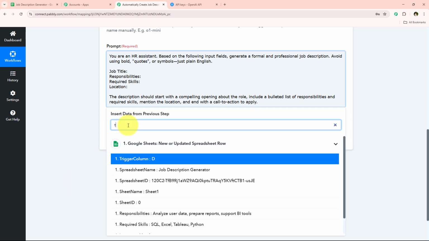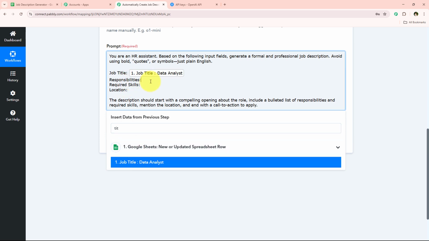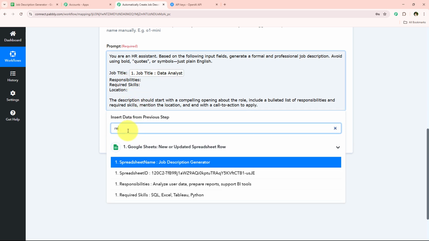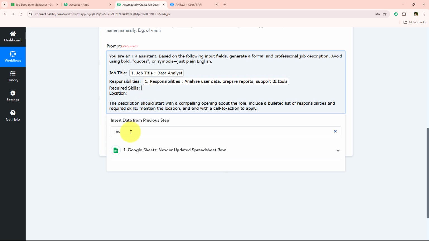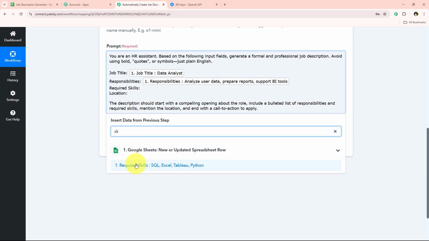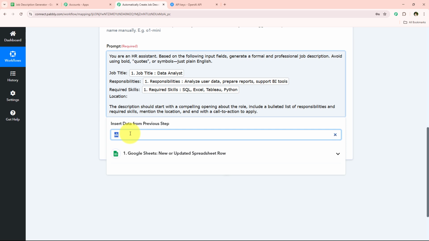So one by one, I'm just going to map all of these details. First, I'm just going to map the job title, then I'm just going to map the responsibilities right over here, then I'm just going to map the required skills for the job right over here. And now at last, I'm just going to map the location.